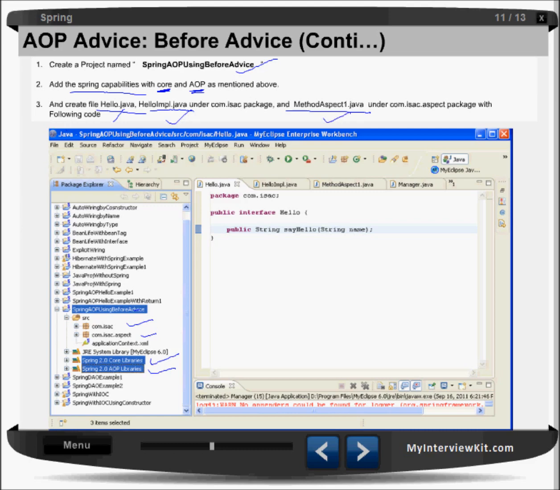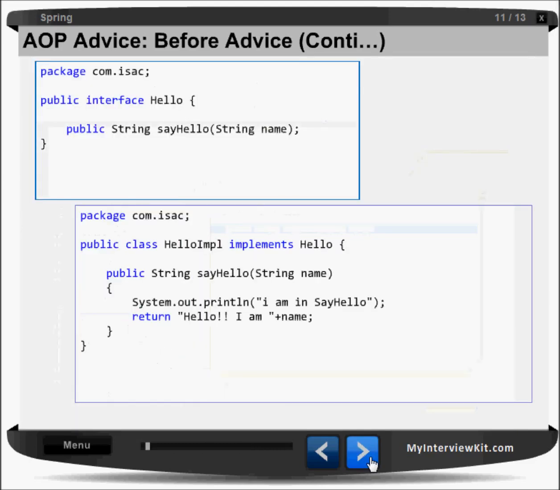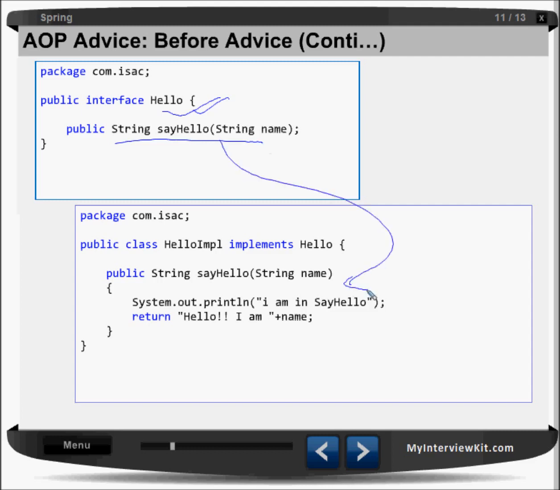Okay. So next is what? We'll write the code in that. First, Hello was having an interface, right? So we are writing public interface Hello in Hello.java, and then we are writing this line, just declaring one method, and then this method has been implemented here. Since we are implementing Hello, we are overriding the sayHello method, right? Just returning one message and displaying one message. So these are the things we are doing with the sayHello method.